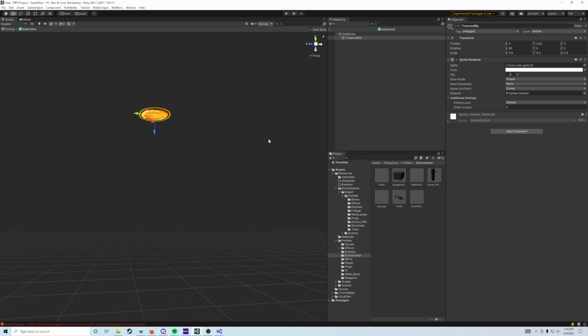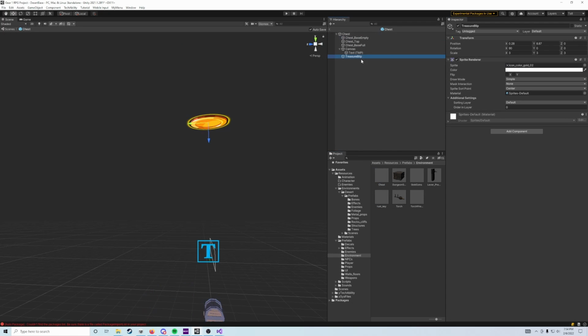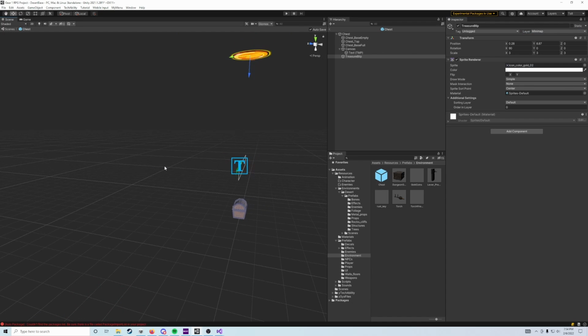Oh, actually, no, we can't because we messed up one thing. We actually need to go back to each of these and make sure we set the layer to minimap. We didn't do that beforehand. So we need to select treasure blip, go to layer and select minimap. We need to go back to rust key, do the same thing for this one, set it to minimap, and then go back to the chest, treasure blip, and minimap. There we go. So once those are all on the right layer, then we can save our scene.